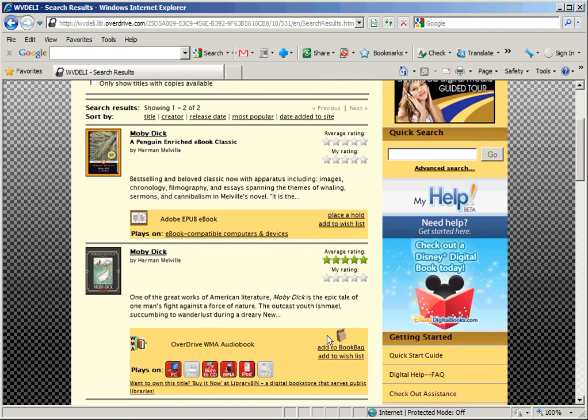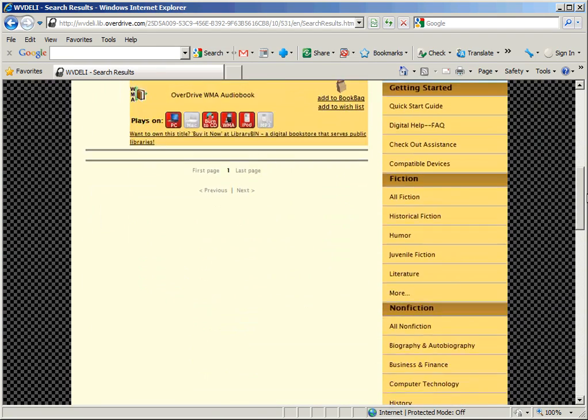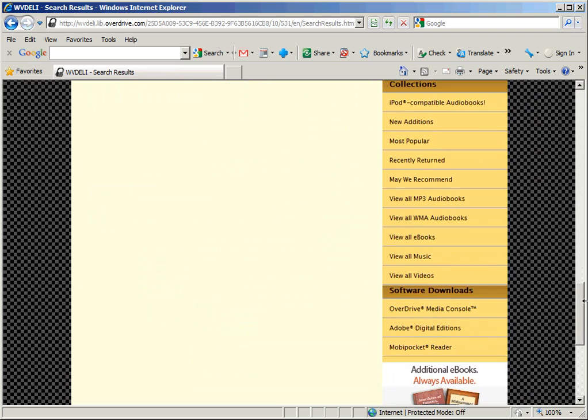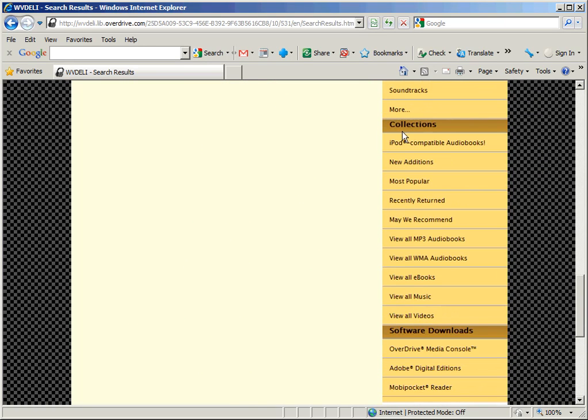If a title is available, you will see this icon with the words add to book bag beneath. If something is checked out, you'll have an option to place a hold. In this case, the ebook that I wanted isn't available, so I could place a hold, but I can't check it out today. I'm still looking for an ebook, so what I'm going to do is scroll down the page. We have a section entitled Collections here. You can browse all MP3 audiobooks, all WMA audiobooks, video, and ebooks, which is where we're going.